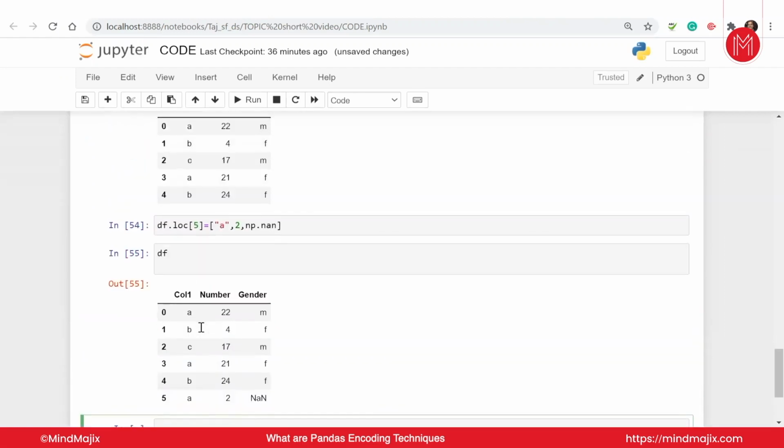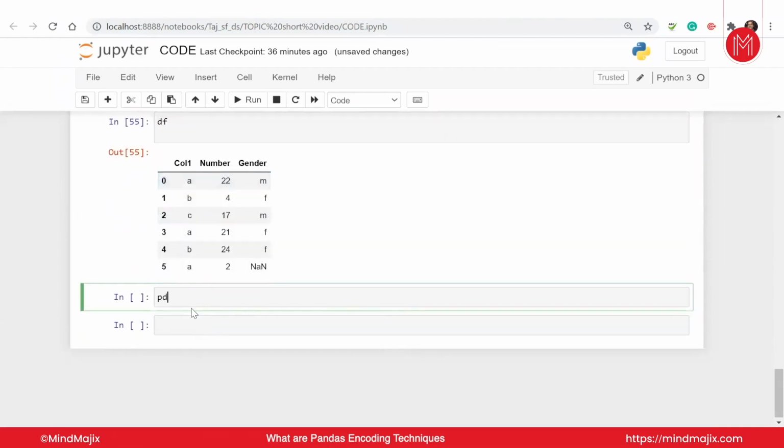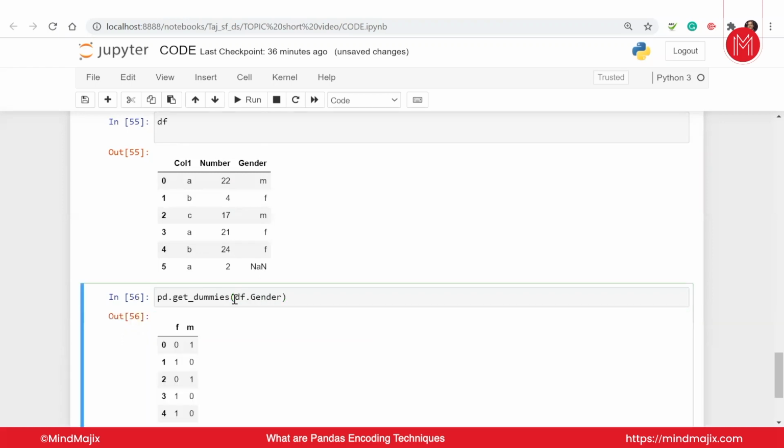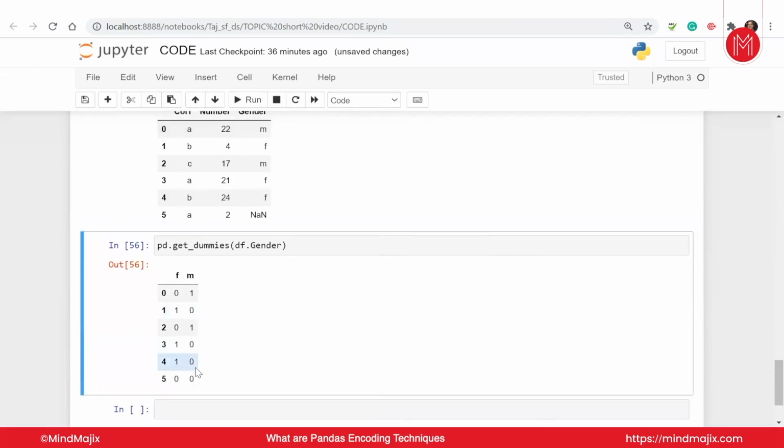What we can do now, we want to go for get dummies. So pd.get_dummies. Okay, and suppose I pass the df here. Now let's not pass everything. Let's just go for df.gender. We are getting 1 0 1 0 1 0. In the fifth row, we are getting 0 0 for all. Both are 0 in this case because it was a NaN value.